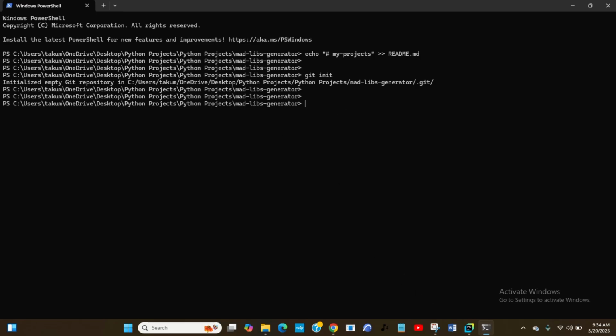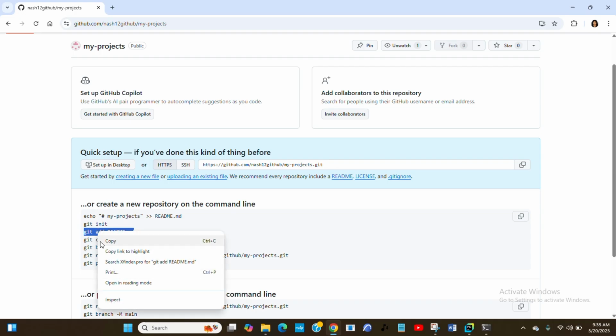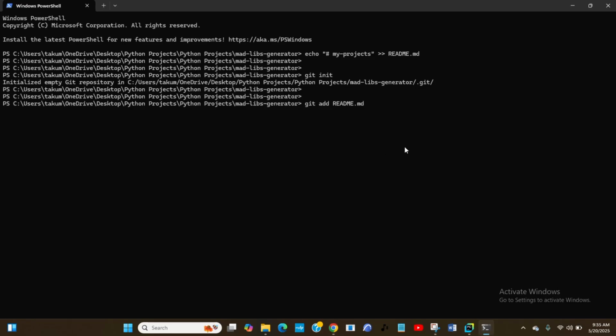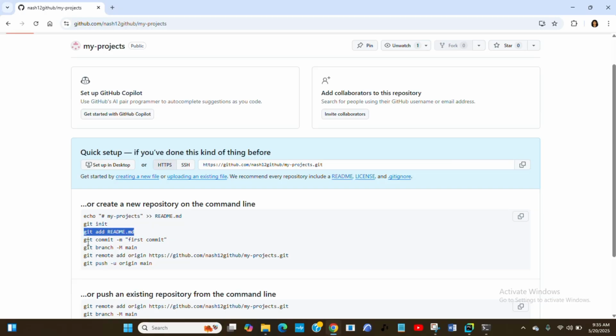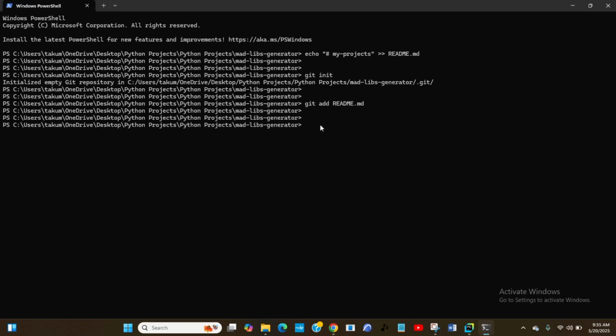Now the next thing is to run the next command, which is to add a readme. If you want to add a readme file, copy it, then come and paste it again, and press enter again. The next command is to add a commit. I'm just going to add this as my first commit.